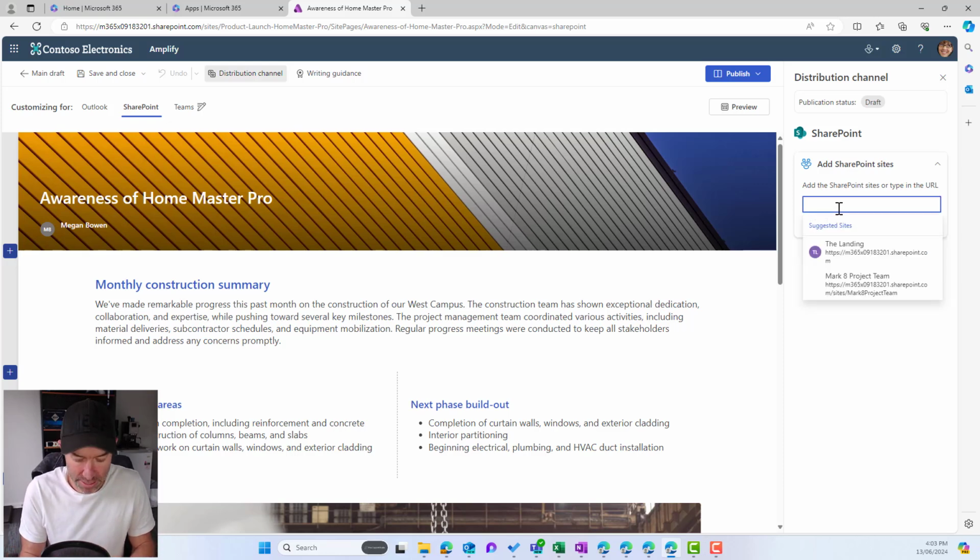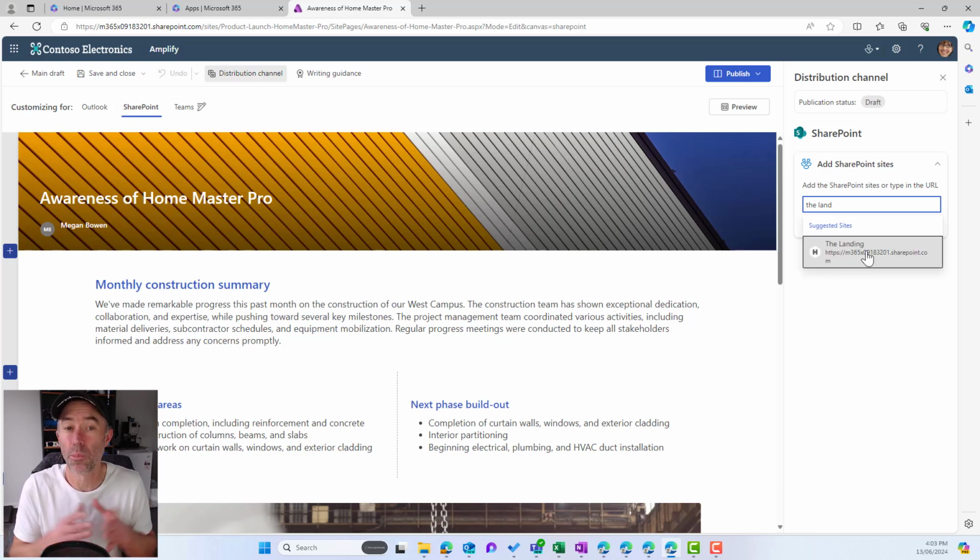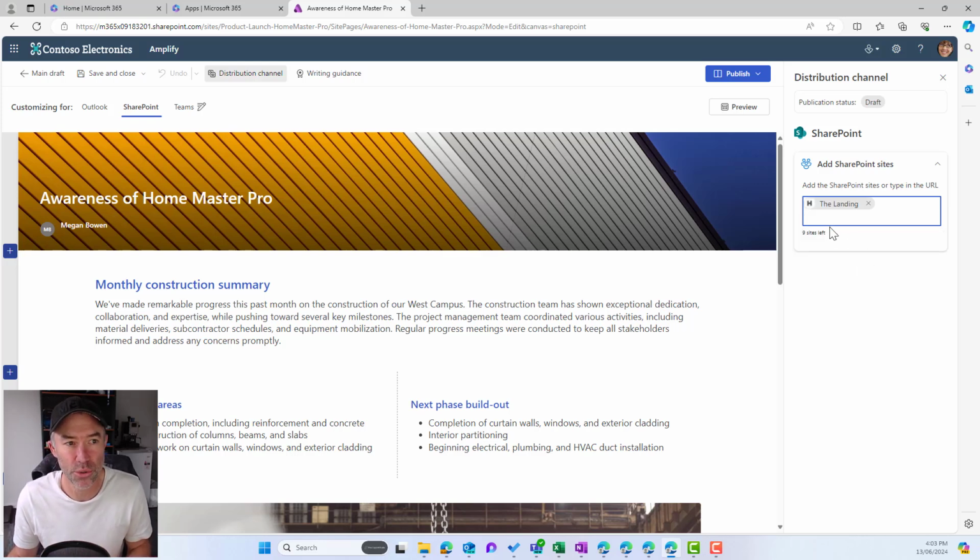So if I look for the landing, which is the intranet, we can say we want to post this to the landing, and then if we select that, it's going to be posted into the site pages as a news post into that site. So we'll choose that there.